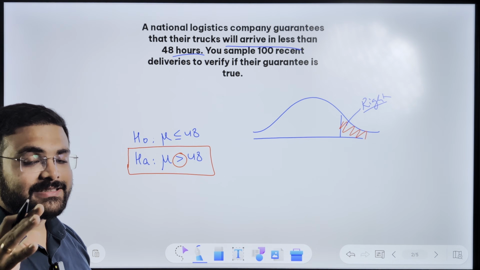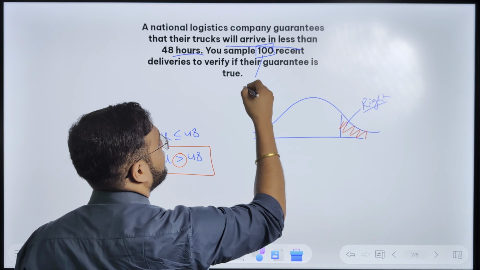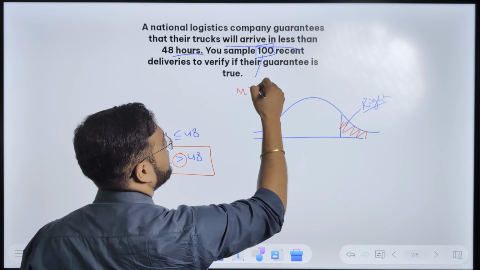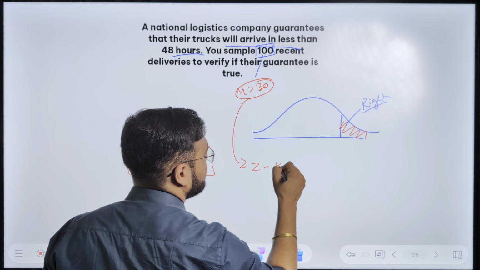And last, whether it's a Z test or a T test, since my sample size is 100, this n is greater than 30. When this happens, then we always use the Z test.